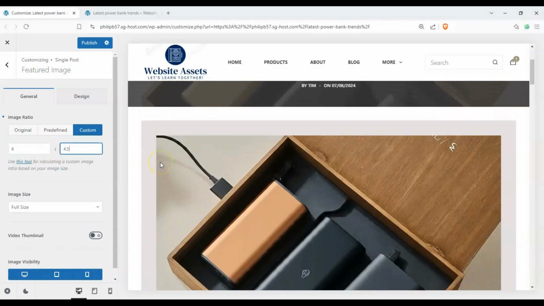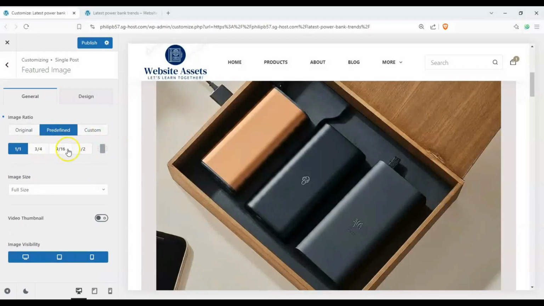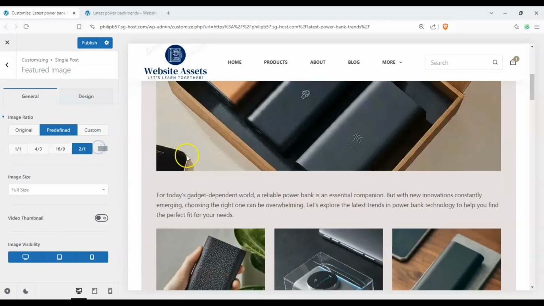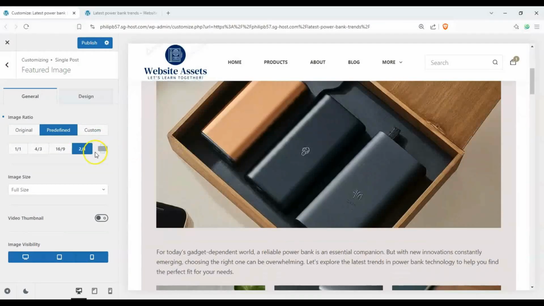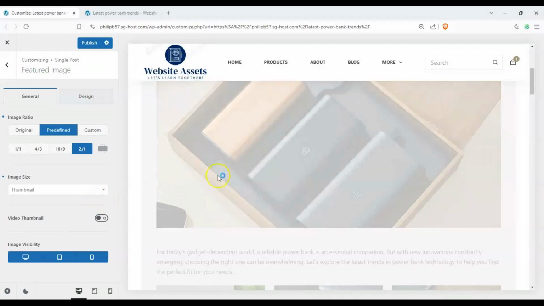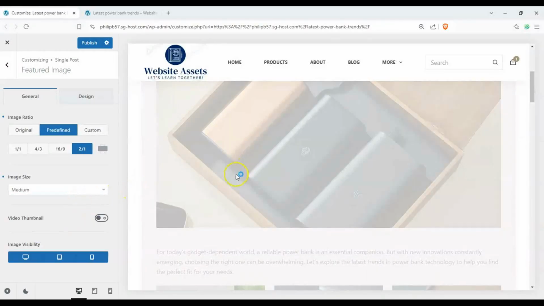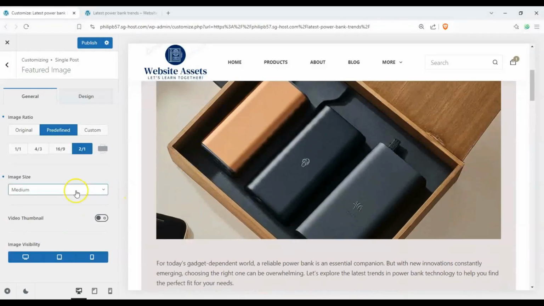6:4.5, right? And yeah, but I think 1:2 is okay, or 2:1. We can have it as a thumbnail size. We can have it a full image size, and so on and so forth. We can have it a medium. Okay. And then we can also have this as a video thumbnail, but let's not worry about that.